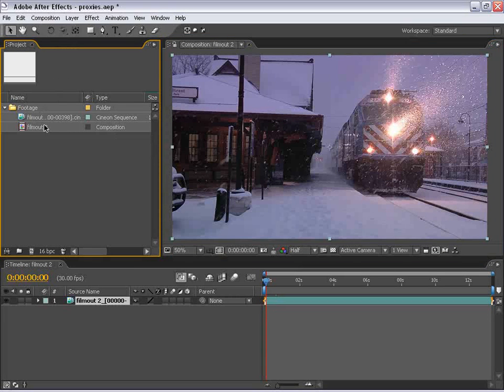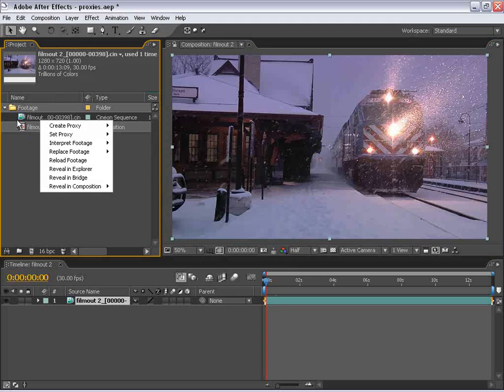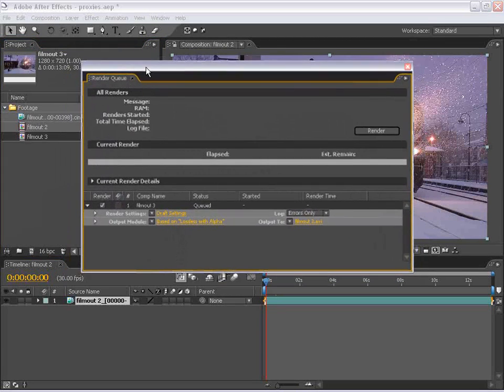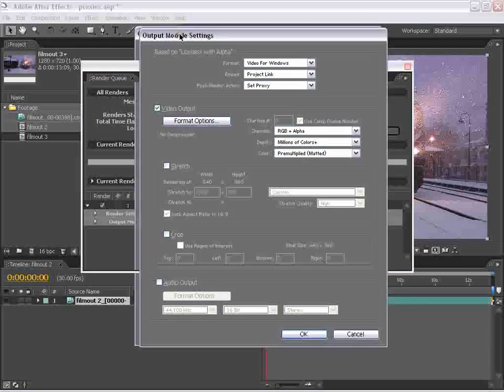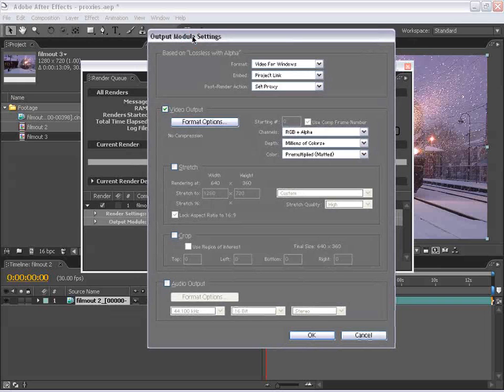So to make a proxy, I'm going to right click on my film out Cineon sequence, but you can do this with your footage and such. I'm going to choose create proxy, and I want to make a movie. And the render queue dialog pops up, and you can see the render settings are set to draft, and the output module is based on lossless with alpha. Now, we can go into the output module, and this is basically the format in which the proxy is going to save itself. However, these settings may not be ideal for every situation.